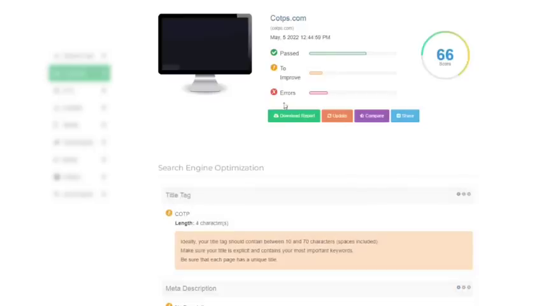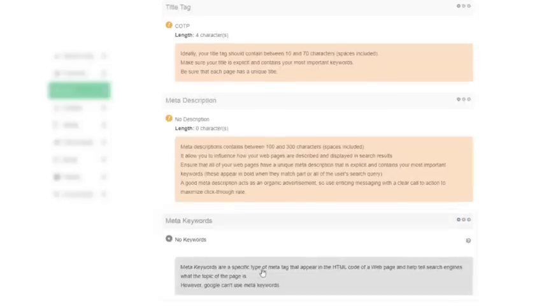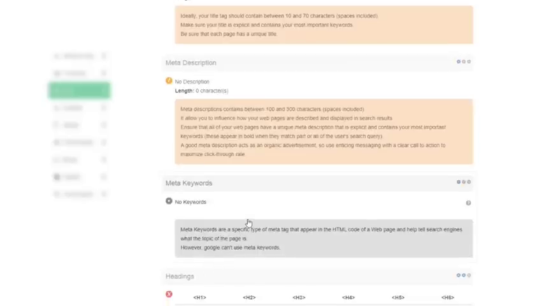So still an arrow. What about this? We don't have any keyword. That means we don't need anything like this. Meta keywords are a specific type of meta tag that appears in the HTML, hypertext markup language code of a web page, and helps to tell search engines what the topic of the page is. However, Google doesn't use meta keywords, so we don't have anything with that. So this is the arrow we have.